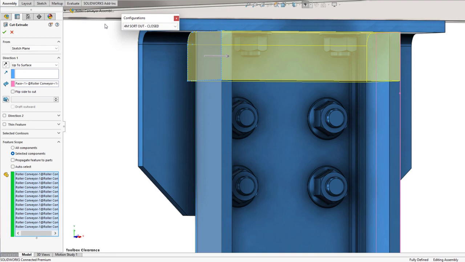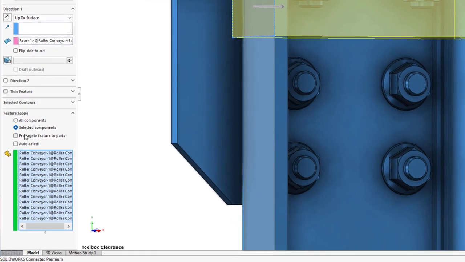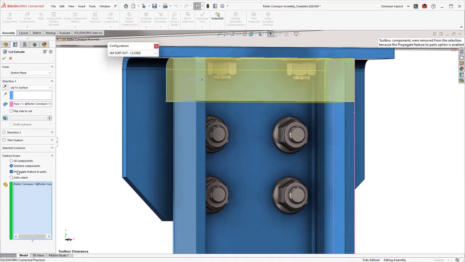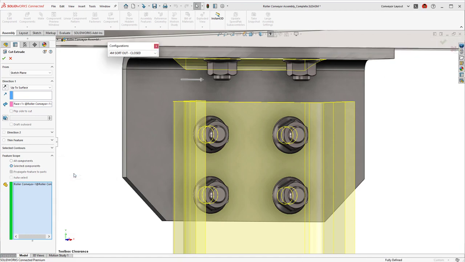Using a box select will gather all intersecting parts to be included in the cut, which includes some toolbox components. This could lead to some issues downstream with the propagate to parts option checked. New in SOLIDWORKS 2023, toolbox components are automatically removed from this list and a notification is shown, giving you an extra level of security to your shared toolbox library.